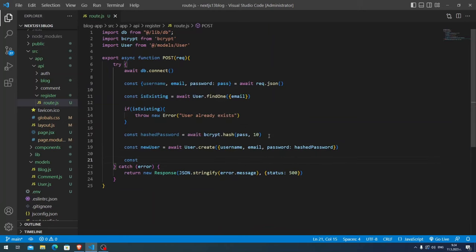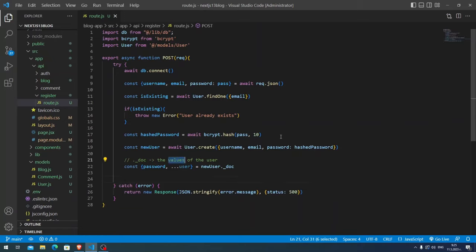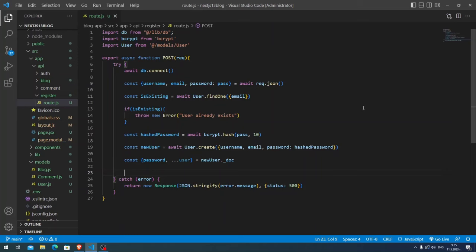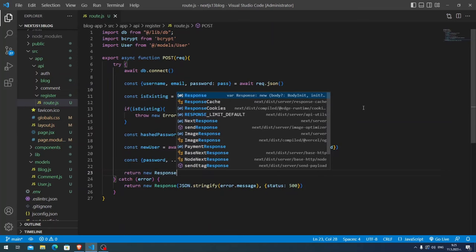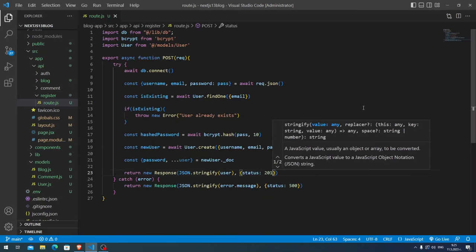Okay, and then we return the user like this. So here we get the password away from the object and we return everything else. So here just user like this, and it's from user._doc. ._doc is literally getting the values of the user. If we don't have the ._doc, you can just console log it yourself to see it has a lot of things that are from Mongoose itself, and I just want to have the values. That's why you need to write it like this, and it is newUser actually. So newUser._doc. And I can delete this comment here. And let me continue. So we just return new Response JSON.stringify, and here user and then status of 201, which means successfully created.